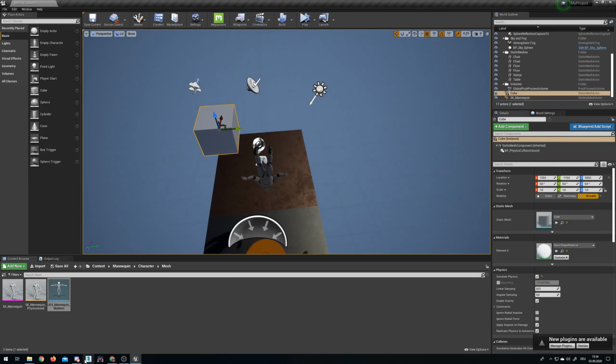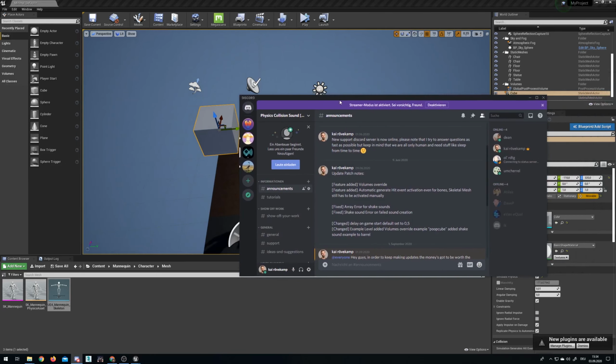What else is new? Let's have a quick peek at our Discord. There are not many members now, but I hope it will be more in the future.